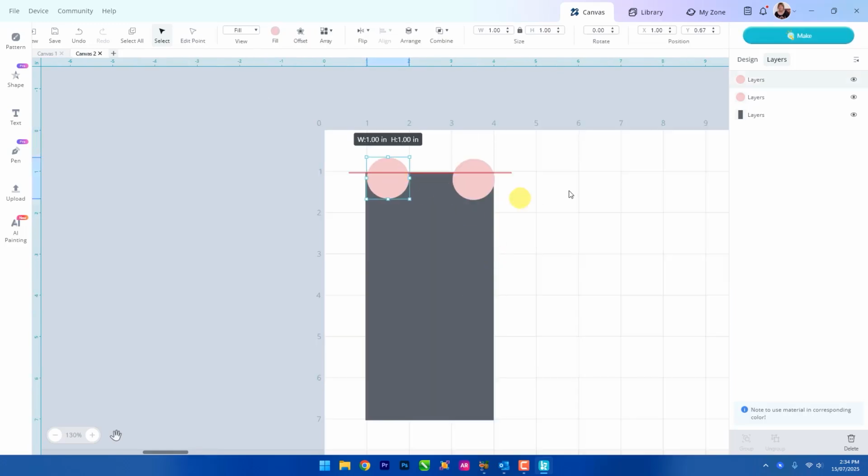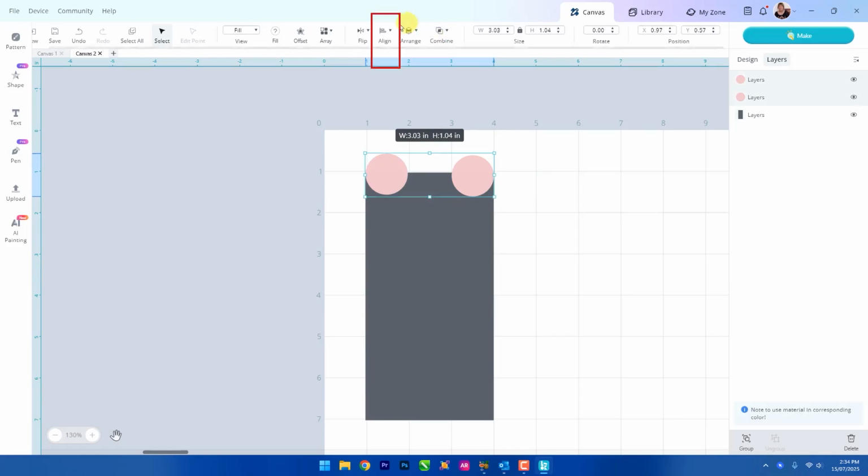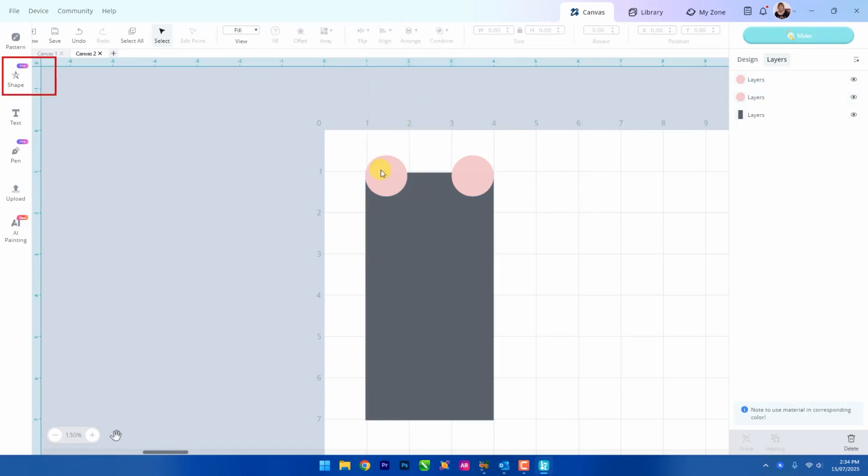The halfway mark of the circle has to be level with the left hand side of the rectangle. The same on the right hand circle. Line it up so it's parallel with the edges of the rectangle. If you select both circles together and go up to a line, you can click on center horizontally. Now go back over to the shape tool and get another square.